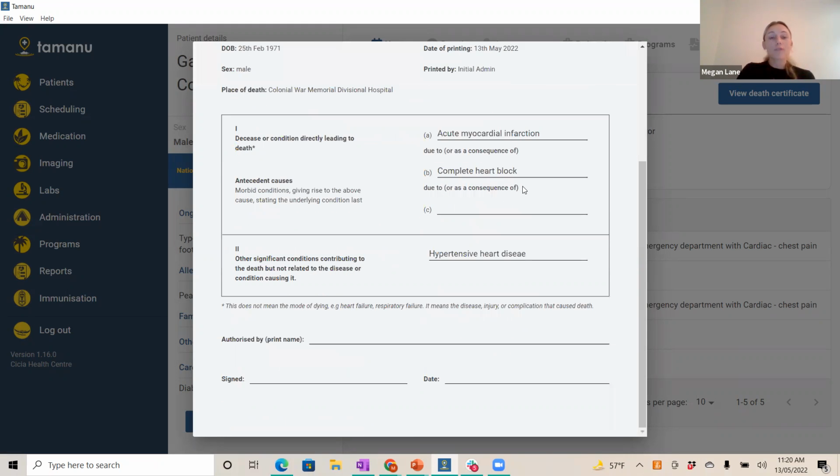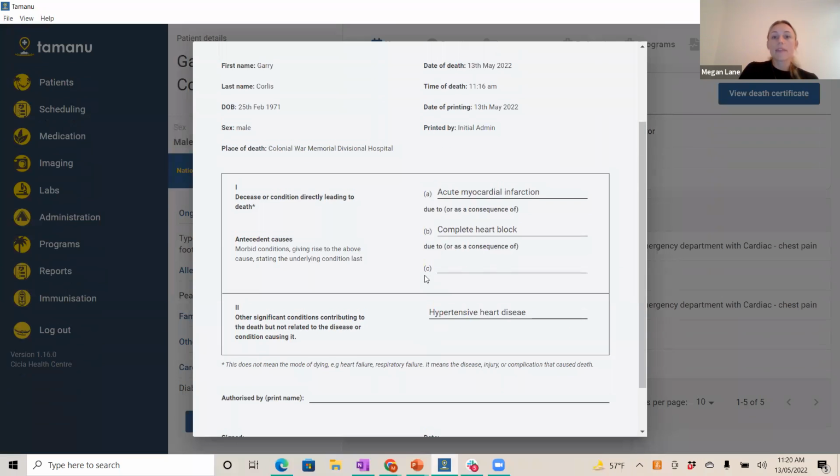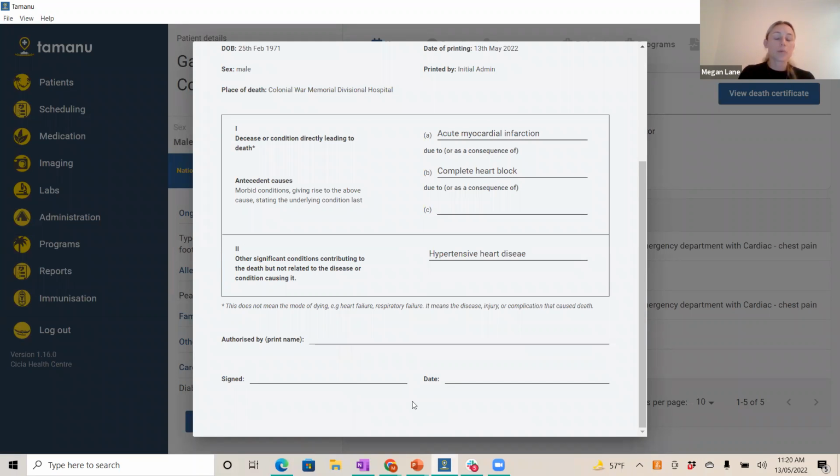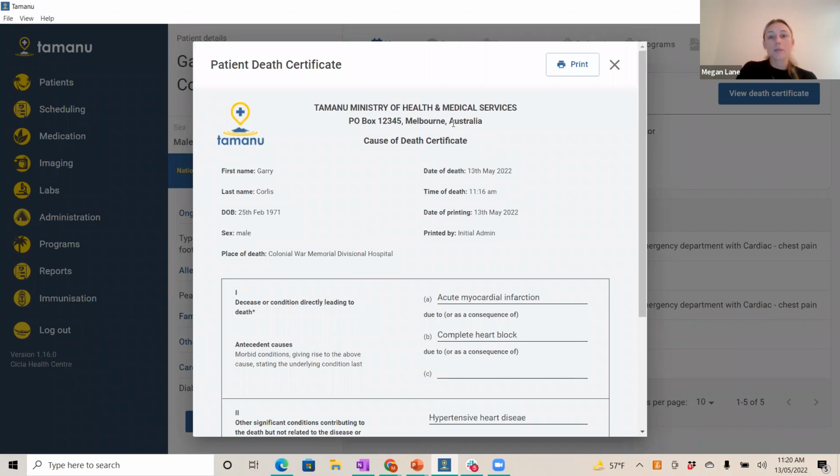So then from that record patient death form that we've just completed, it will pull in that information automatically into this form. So we can see the cause of death, any antecedent causes and any other significant causes will automatically pull into this form. And then that can be printed, and we've got a section at the bottom where it can be authorised by and a signature and date added to that printout as well. At the top, we also have the ability to customize or configure that header, and then your facility's logo can be added there, or Ministry of Health logo can be added there as well.